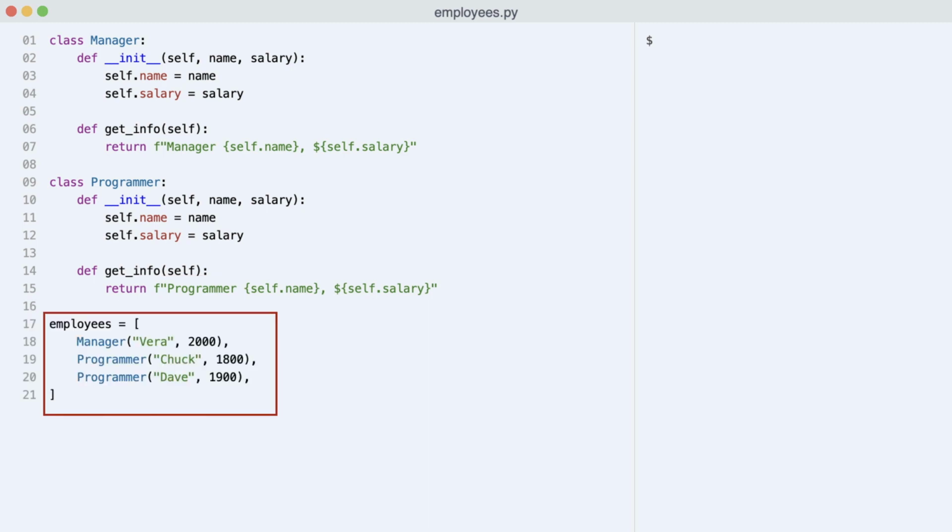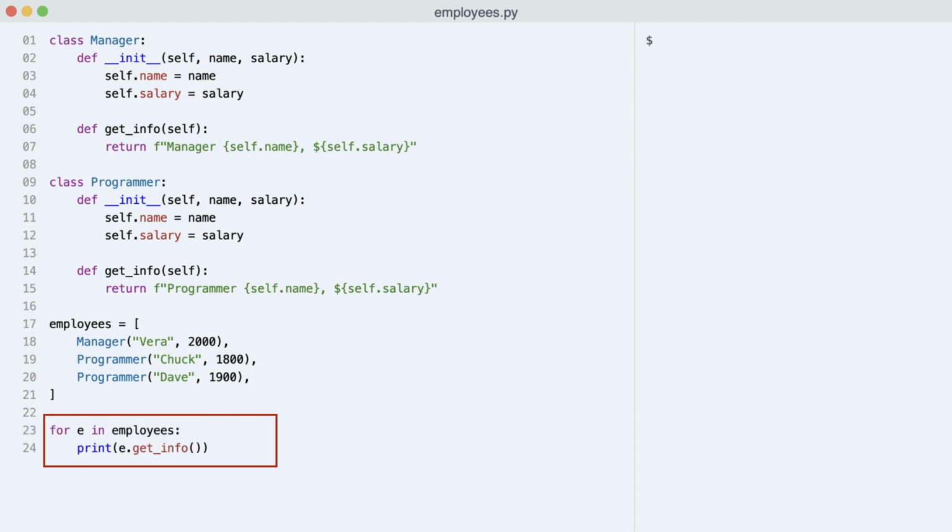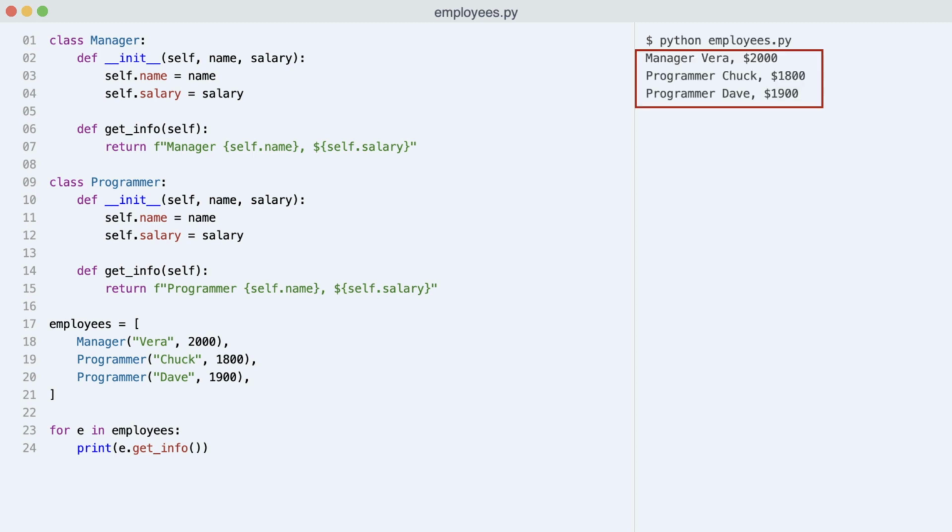I create a list of employees with a manager and 2 programmers. I iterate the employee list and call getInfo on each employee object. Here is the result. Polymorphism was achieved just by giving both methods the same name. There is no inheritance required. But you already can see where inheritance can improve this program.